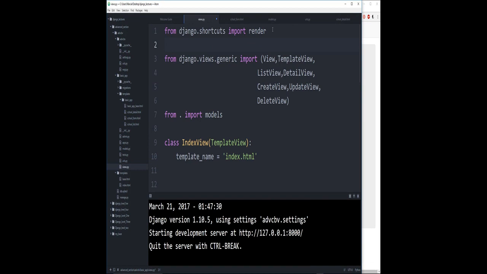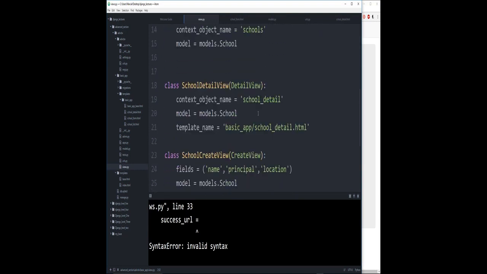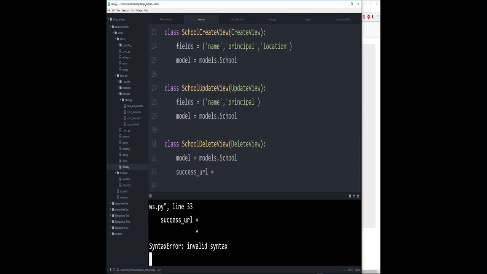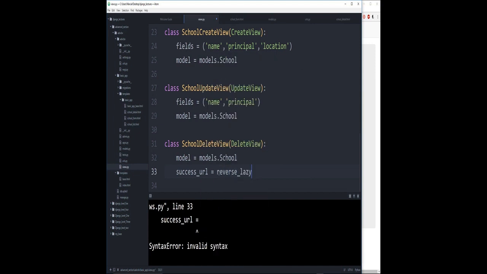We'll say from Django.core.URL resolvers, and it's actually from the same place where you imported reverse from. So we can import reverse or reverse_lazy. And if you're familiar with programming, you may have heard of the term lazily evaluated. And what we're going to do is all the way down here, and it's actually telling us we need to still finish that off, where it says success URL, we will call reverse_lazy and pass in that we want to go to the basic app and the list view.